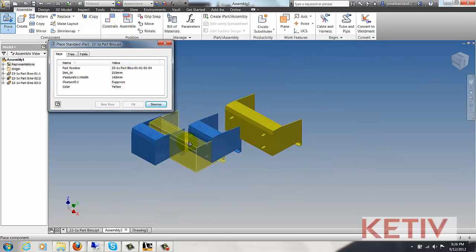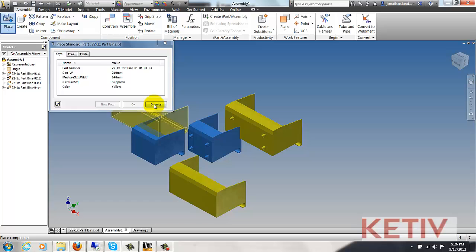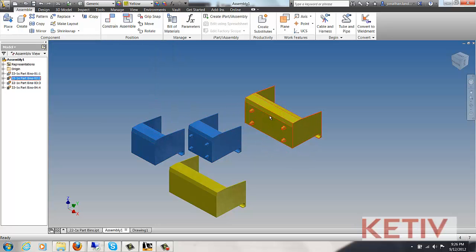So there we can see I've quickly placed all 4 variations, and I could go ahead and put them in an assembly and continue to use them and take full advantage of what that iPart can do for me.